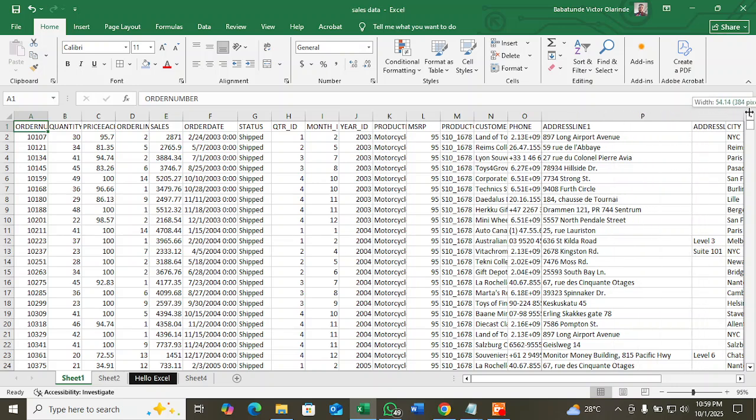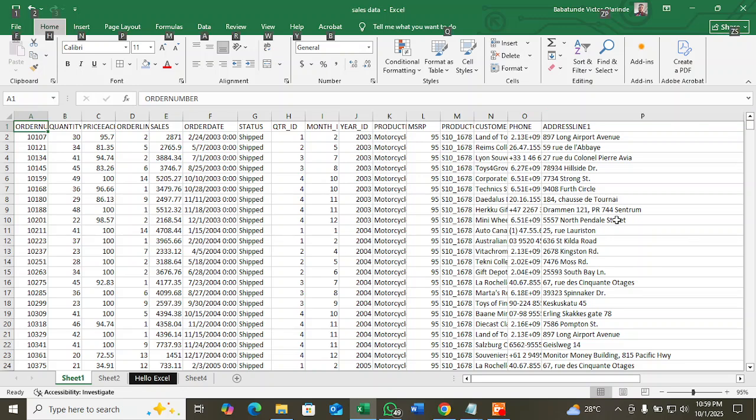Let me extend it to that. So it's P. The column here ends at P. So let me click Alt Page Down. It moves to the column after P, which is Q. So the next column I'm going to see here will be Q. Alt Page Down.